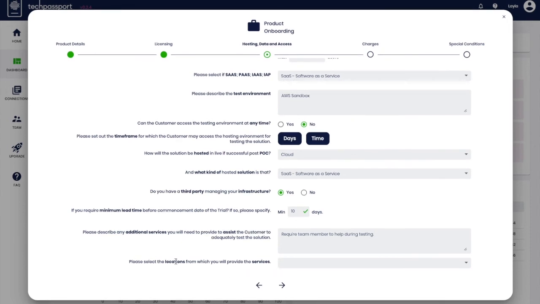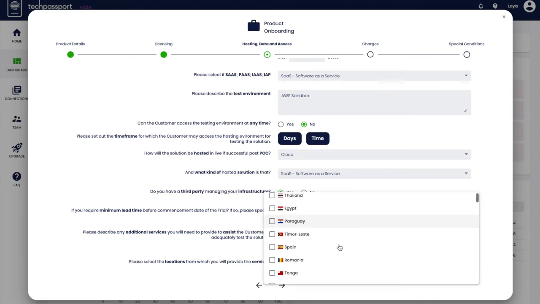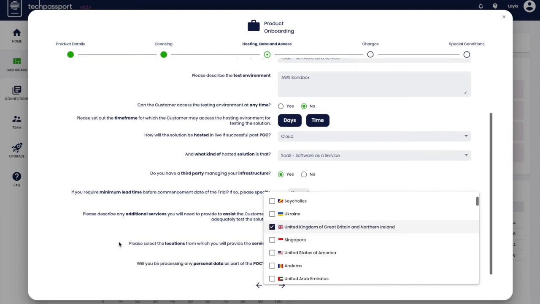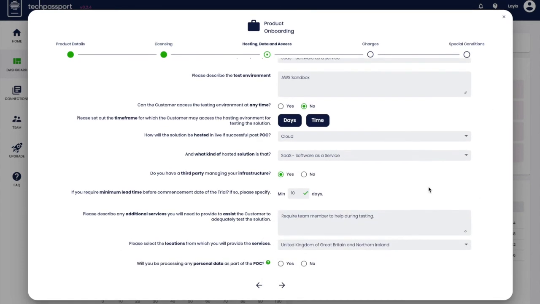Please select the locations from which you will provide the services. So again, for the sake of the trial, I'm going to say United Kingdom. Obviously this will change depending on what locations you choose.